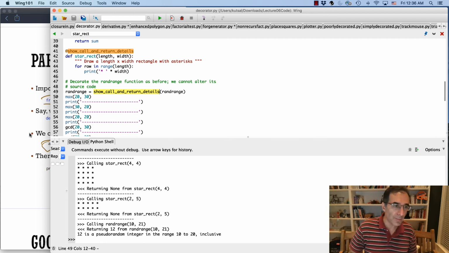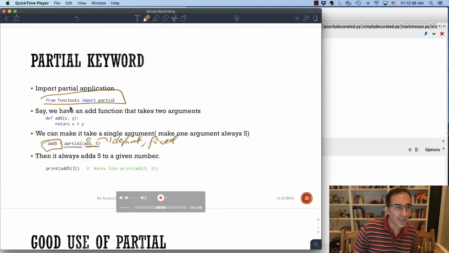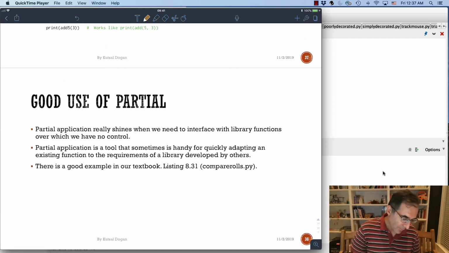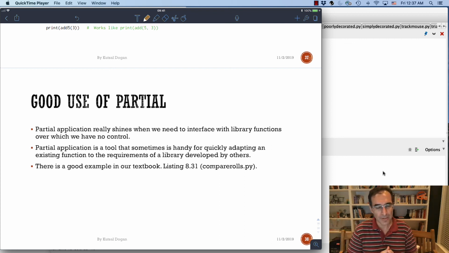Okay, so it allows you to make, once again, sorry about that. So it takes a function, right? You first import it, it's in the functools library or module, and we define our function as usual, and then we define another version of this function, which is partial. The original function stays, but this new version always adds 5 to whatever value you give to it. Give one value, it will add, right? So now if you run this, it's going to give you 8. Okay. So a good use of partial is when we need to interface with library functions and we have no control, we can use partial to set portions of it and adapt those functions.